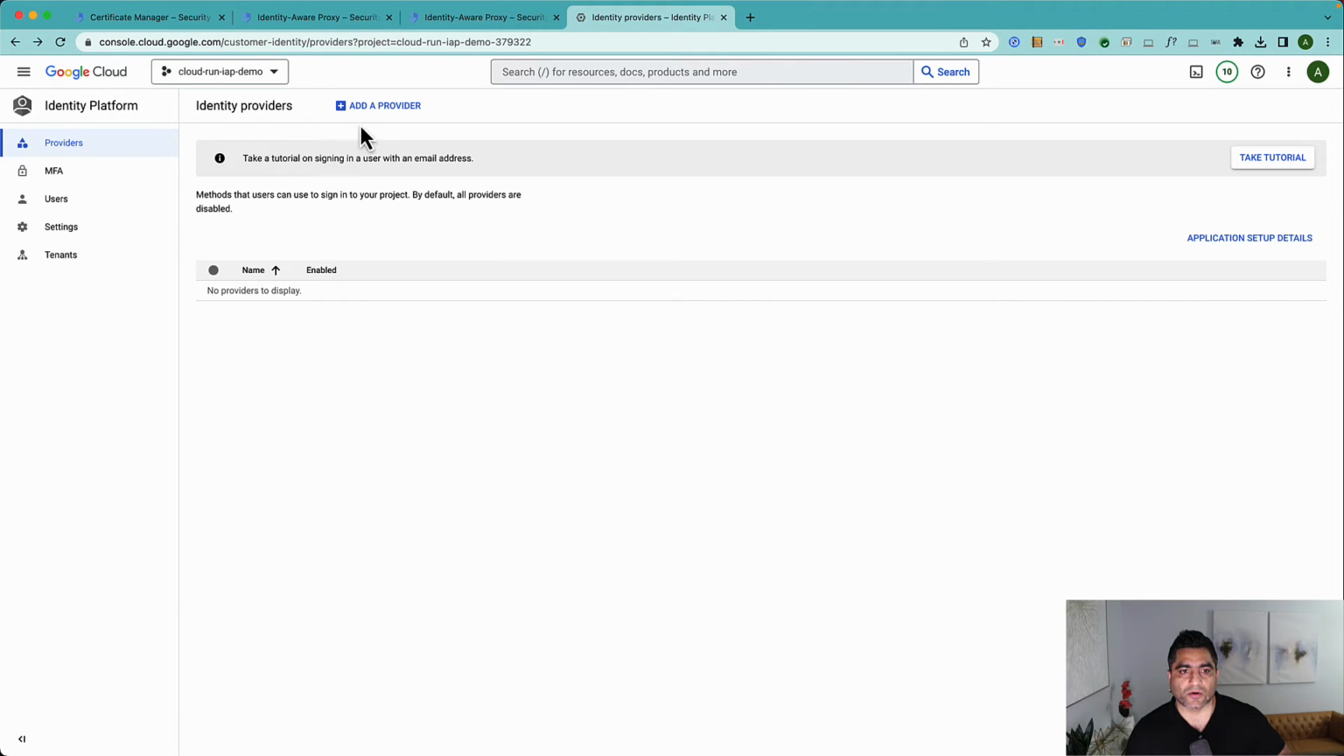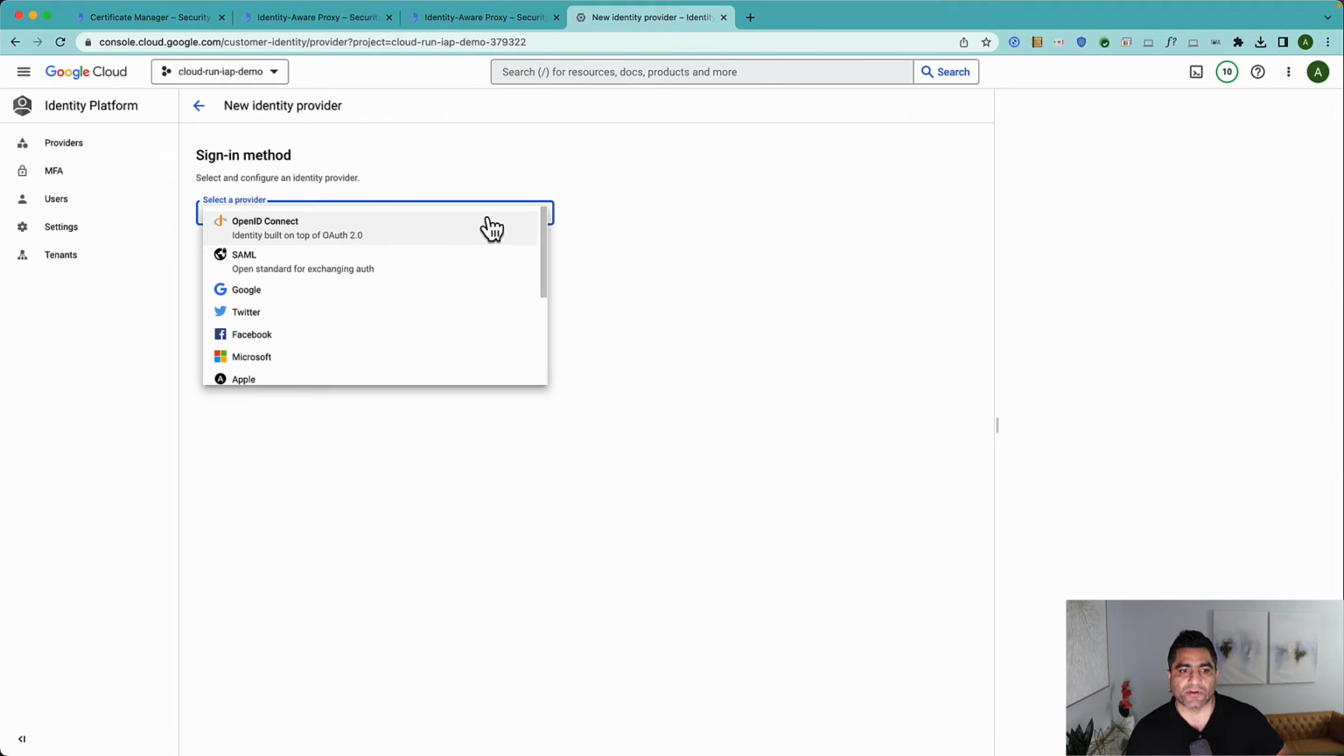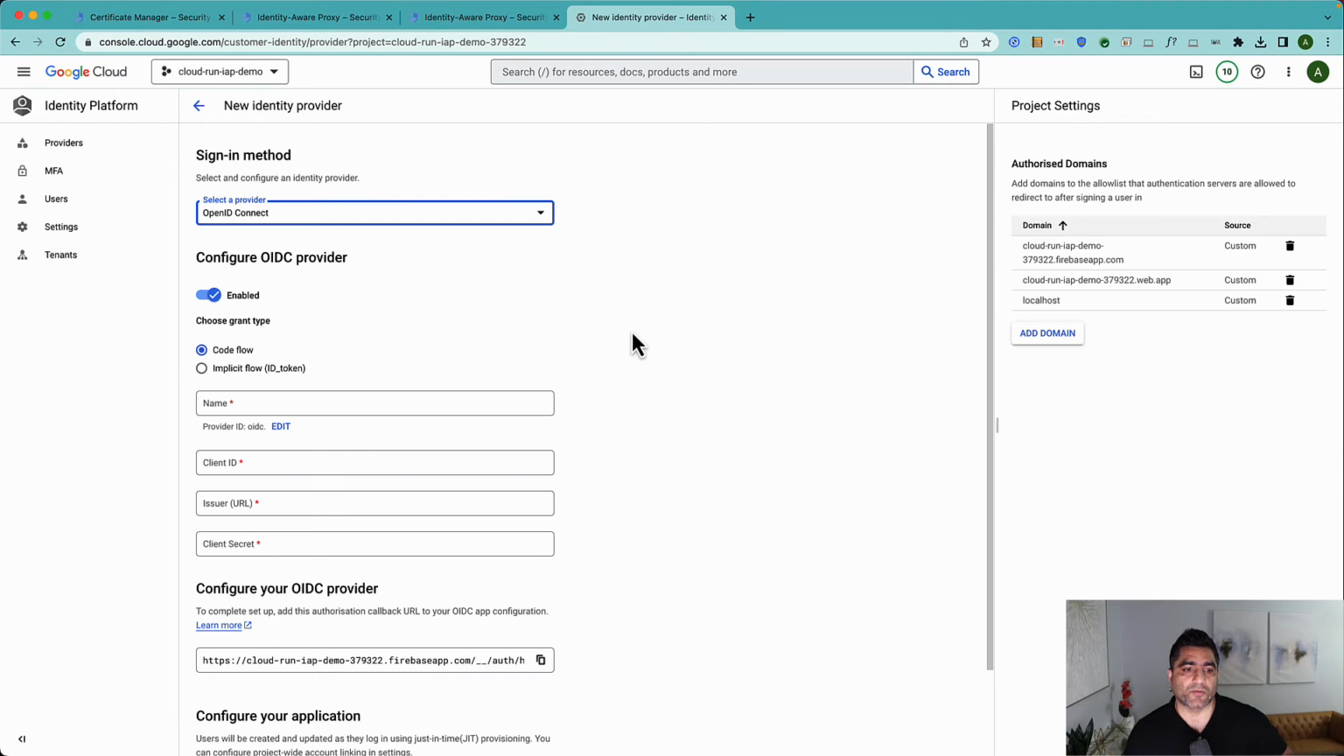Okay, so it's enabled. I'll go ahead and click on add a provider. We need to connect it with Okta. And for that, we have two options. Either we can go with SAML or OpenID. I prefer going with OpenID, so I'll click on that. But for SAML, I might make another video to show that. So OpenID Connect, and let's call it client A.